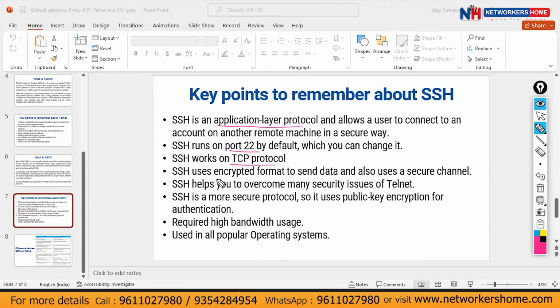SSH uses an encrypted format to send the data, and that data is traveling in a secure channel, which means you cannot intercept the SSH communication. We cannot see the data, and I'll show you that it will just say this is encrypted data. We cannot see what the usernames or passwords are. SSH helps you overcome many security issues of Telnet, almost all actually. SSH is a more secure protocol. It uses public key encryption, which is asymmetric key encryption.